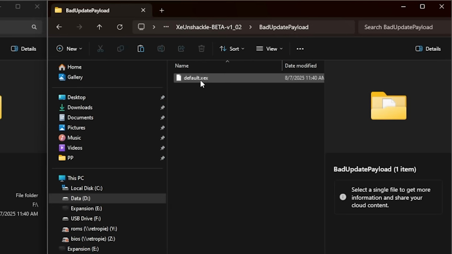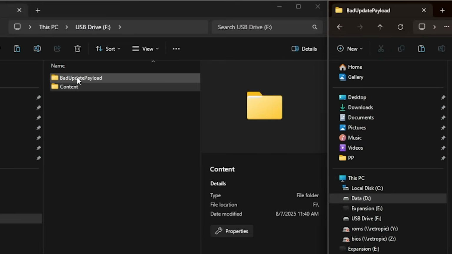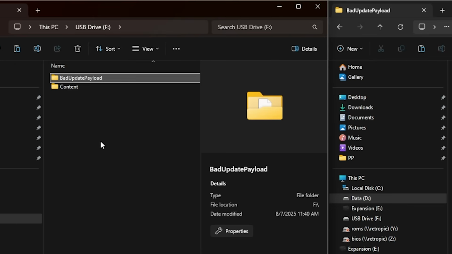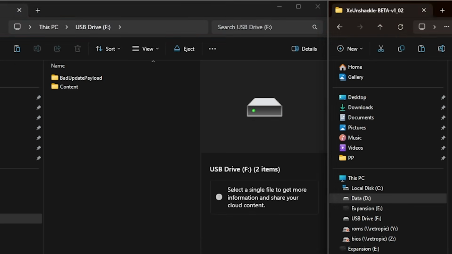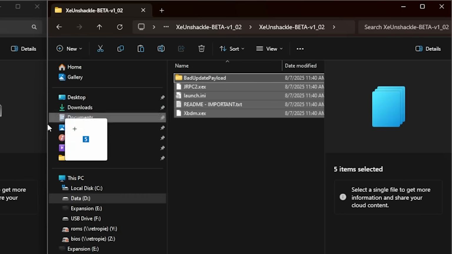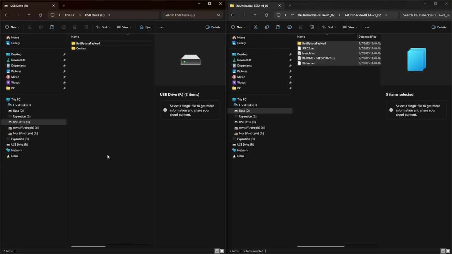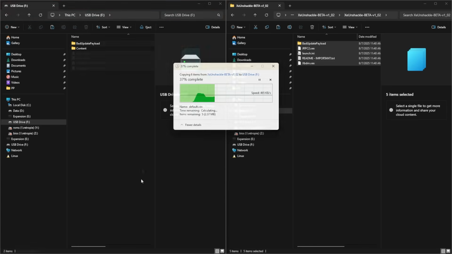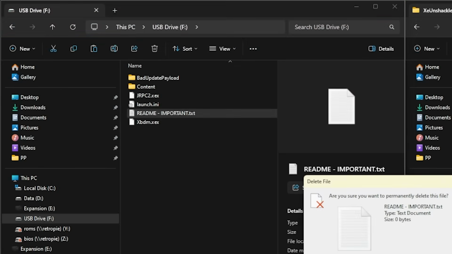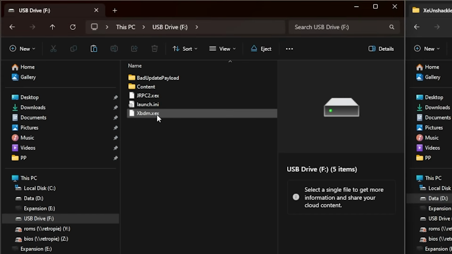And what you will notice is that inside the bad update payload, there is a default.xex. Right now, there isn't one inside of that folder, so we don't have to worry about overriding anything. All we need to do is to just simply copy all of these files right here on the root of our USB drive. Once that finishes up, we can go ahead and get rid of the README file, and we will need to leave the rest of these as they are.